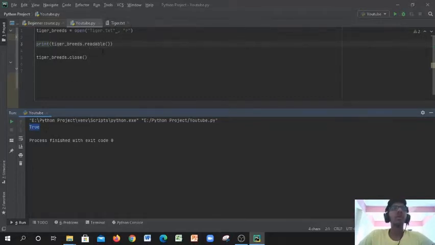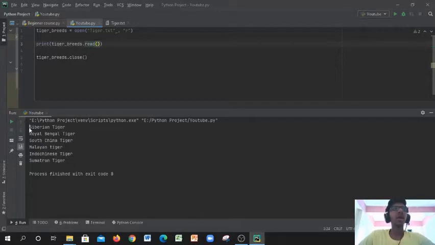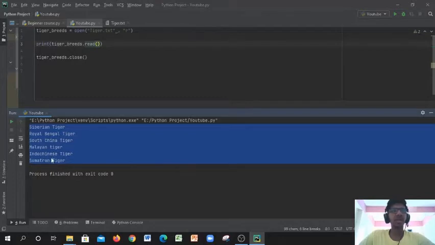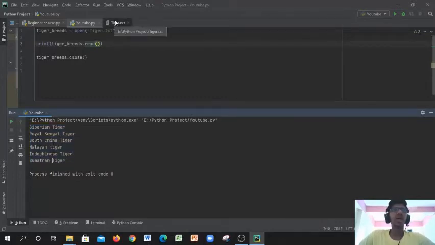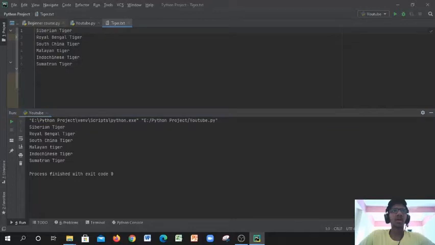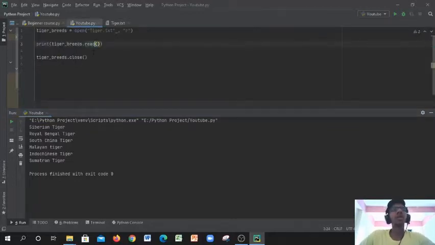Alright, so as it's readable, now we are going to read it. How are we going to do it? Simply, we're just going to write tiger-breeds.read and run this file, and you can see all the breeds of all these tigers come straight into our console, right? All the names down here. Alright, there are more ways you can actually read files in Python.